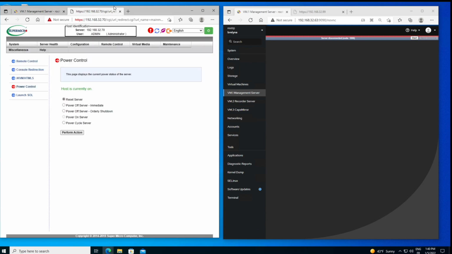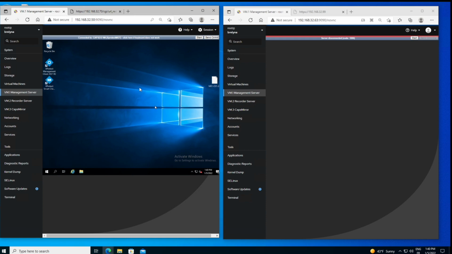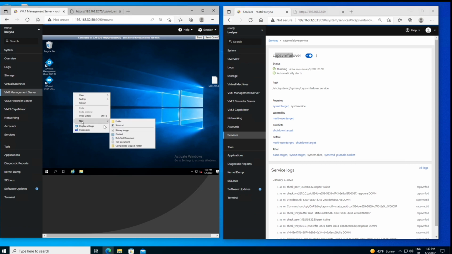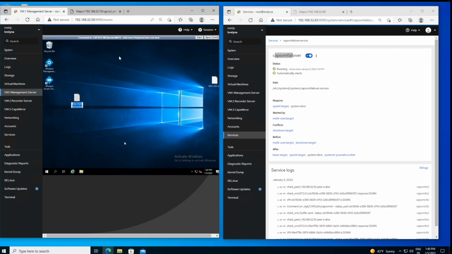We will use IPMI, which is a tool similar to iDRAC or iLO on HP, but that's for Supermicro. IPMI will allow us to simulate a power outage similar to pulling out the cable from the server. We will run the logs for the Caps VM failover service on the right side.